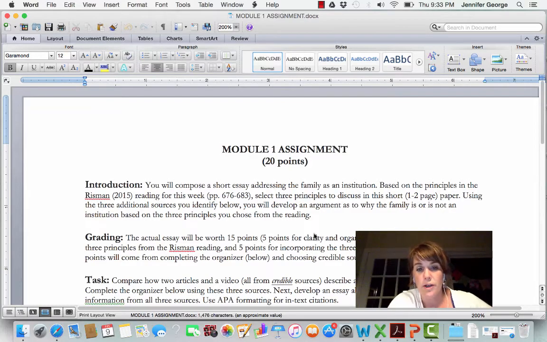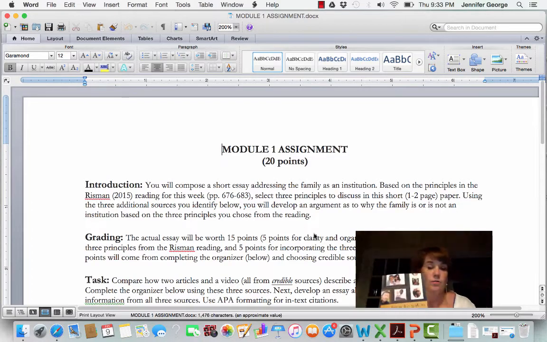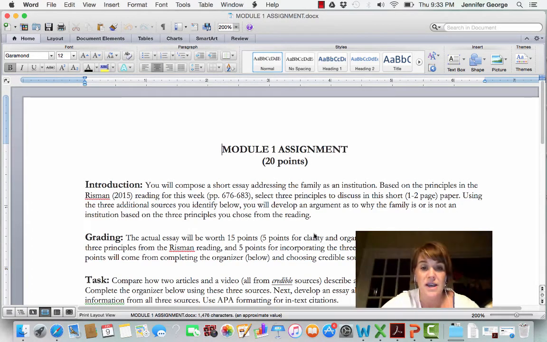Okay, so I'm going to give you a quick overview of the Module 1 assignment. The point of this assignment is to use what you read in the Risman book to consolidate information about where facts come from and what we know about families as an institution. So we talk about families as an institution a lot, but what I want you to do is your reading from the Risman book, and specifically focus on pages 676 through 683 that focus on family as an institution.